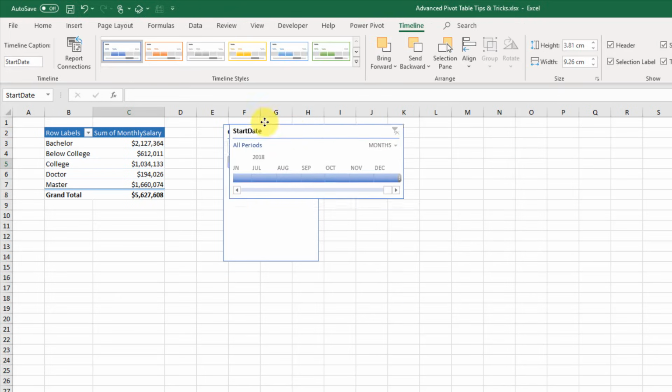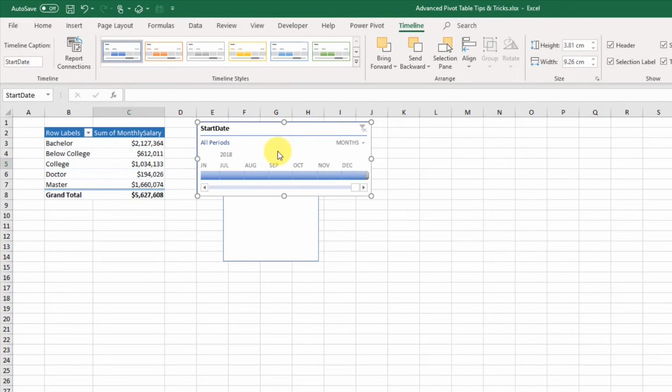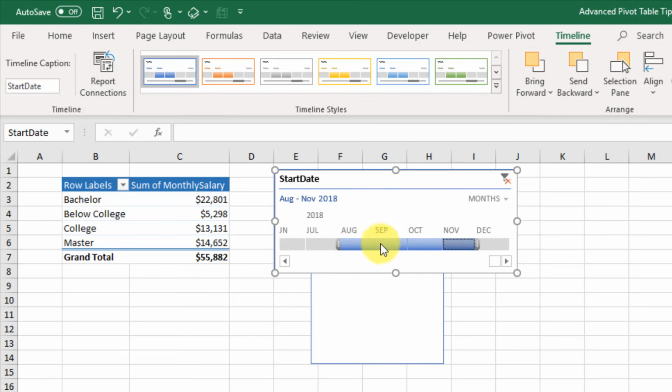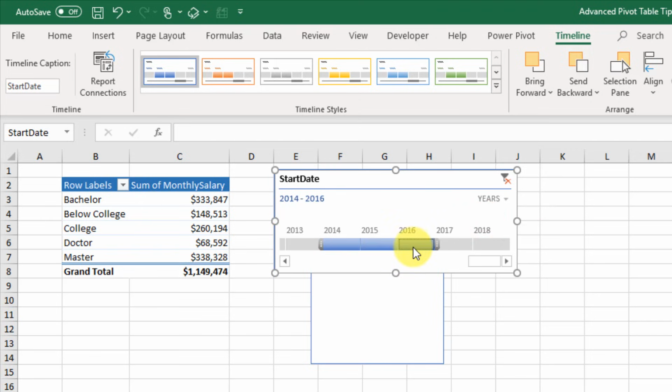And then we get this filter here. It's a timeline filter. And it's going to allow us to filter on different dates. So here I'm filtering on August, September, October, and November. And if we want to, we can change this to be able to filter on different years. Here I'm filtered on 2014, 2015, and 2016, etc.